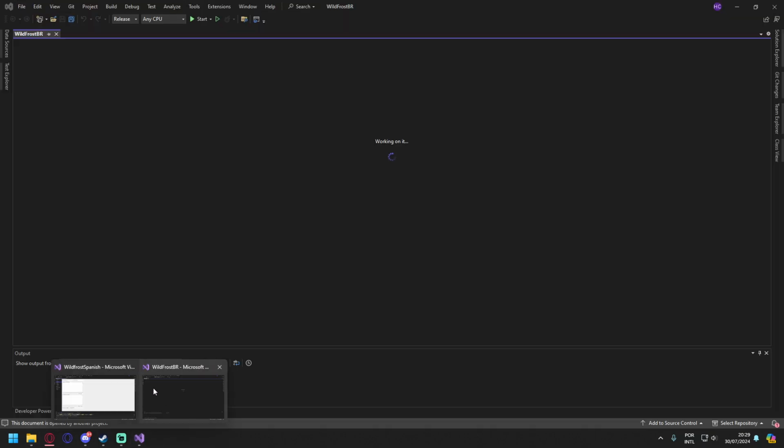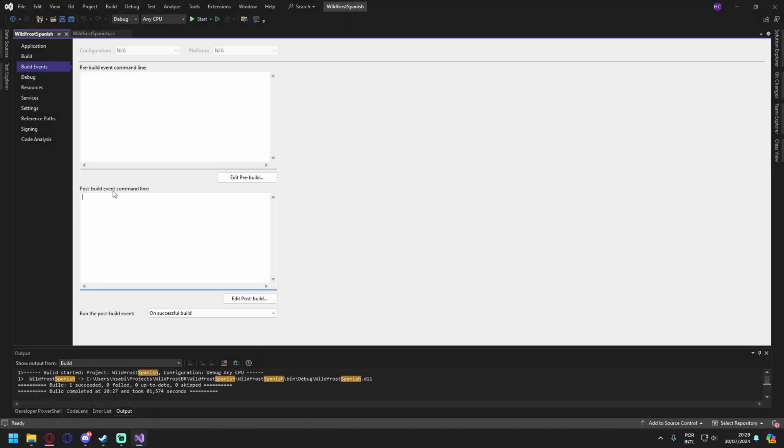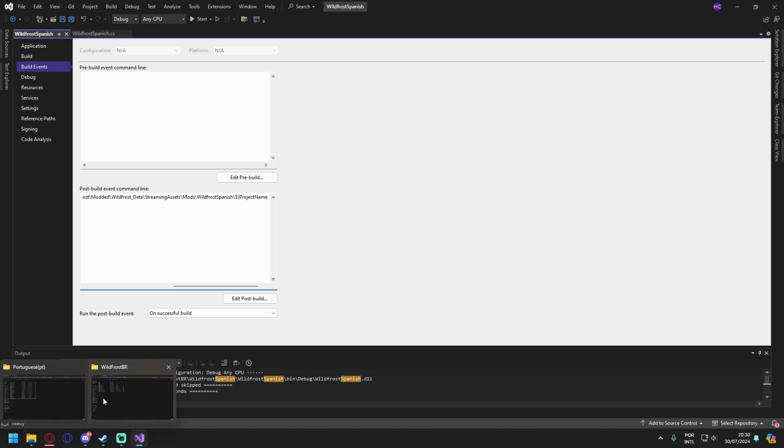So I have this script here, and what this will do, you click here in post-build events, and this will copy the output DLL into a folder with this name in your game folder. So I will name this WILDFROST Spanish. This will be our mod folder for the game DLL. I'll hit save. Let's create this folder.